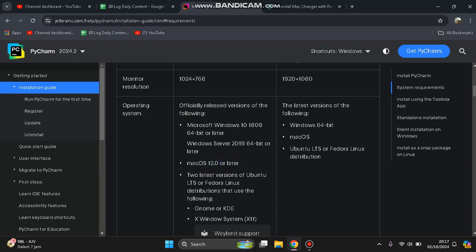So this is very important. You can use this PyCharm with Mac OS. The minimum requirement is Mac OS 12 or later.